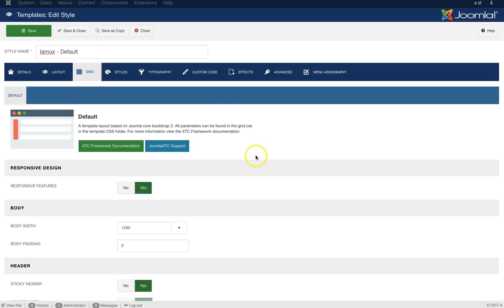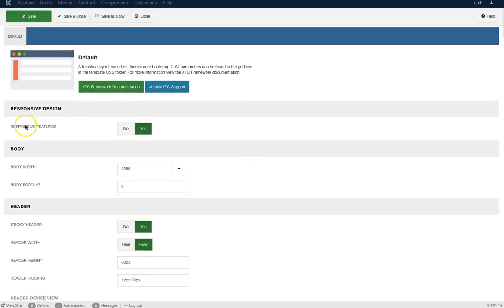The first thing we're going to see here is your responsive design features. All this is doing is saying yes, it's going to be calling the Bootstrap responsive CSS. If you say no, it won't call the responsive CSS. Your site will not be responsive, and it will not collapse and look great on mobile.